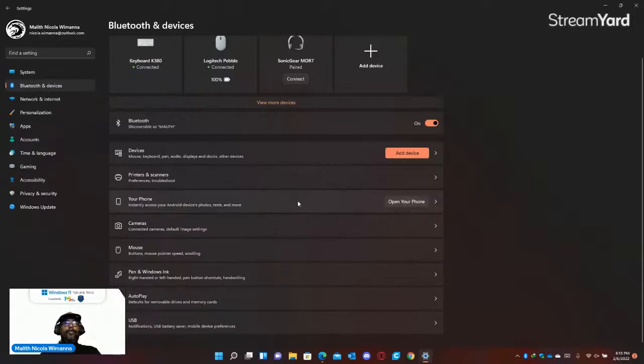So you have your Phone function. This is only supported by Android phones. So if you have your Android phone, you can connect. Actually, at the moment, I don't have any Android phone to connect with.